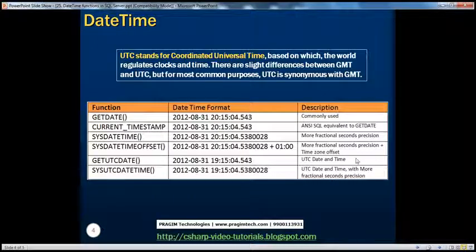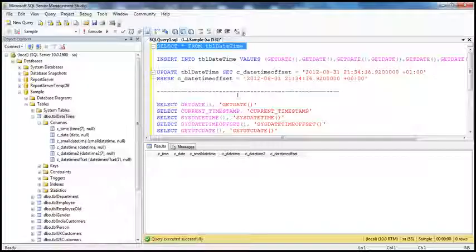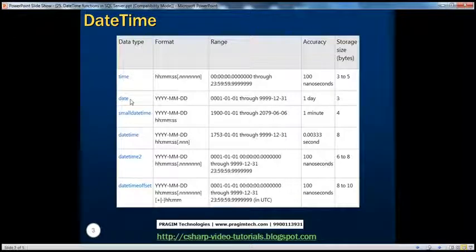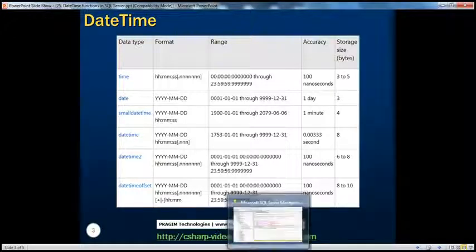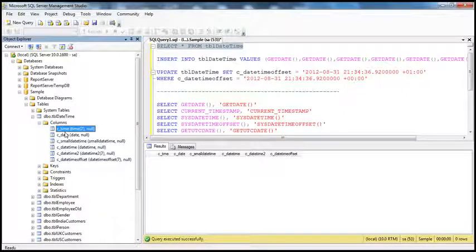Alright, so in order to understand these different data types, I've created a very simple table here called TBL DateTime, and I have used all the DateTime data types that are available, time, date, small DateTime, etc. in this table, just to show you practically how the data gets stored in the table. So if you look at this, we have this column C time, which is time data type. C date is just date data type. Small date time is small date time. I have included C underscore to indicate a column in that table.